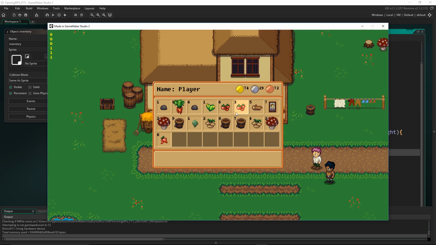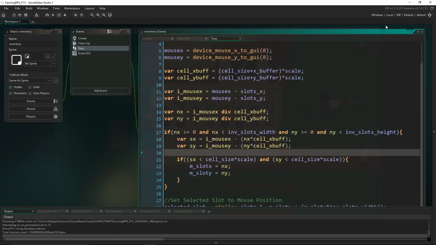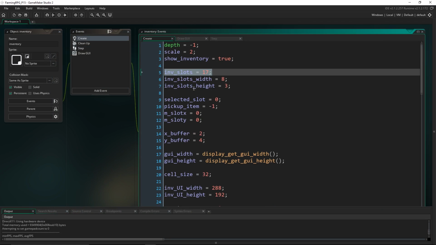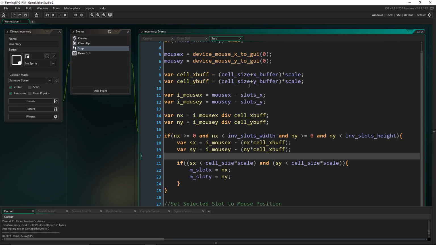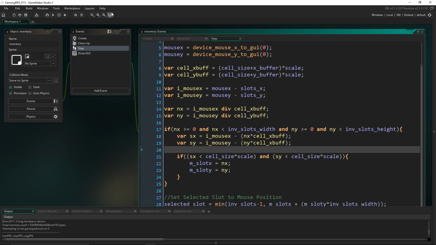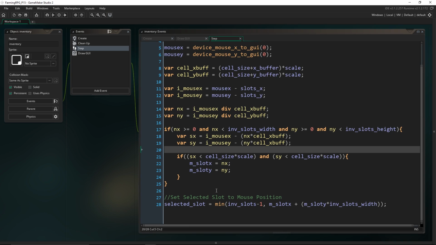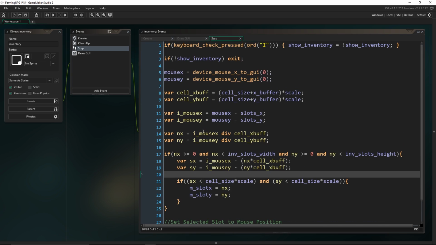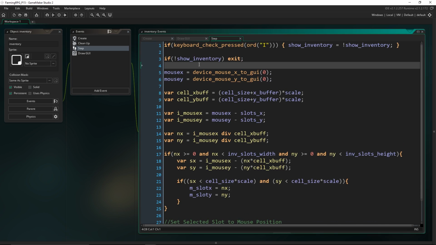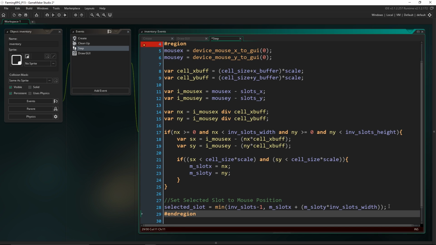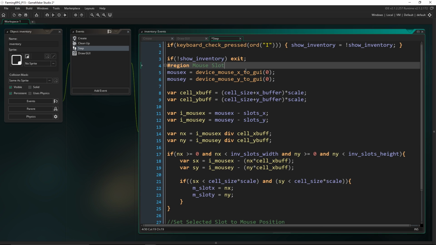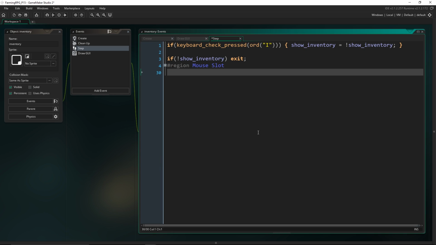Okay, so finally, we've got the selecting of the items working, but let's make it so that we can pick up items and stack them on top of each other. So this will be playing around with the pickup item value that we set. Luckily, a lot of the hard work has been done for us because of this selecting stuff. So we already know what slot we're selecting. Actually, I might just wrap all of this in a region, like that, so that we don't have to look at that code anymore.